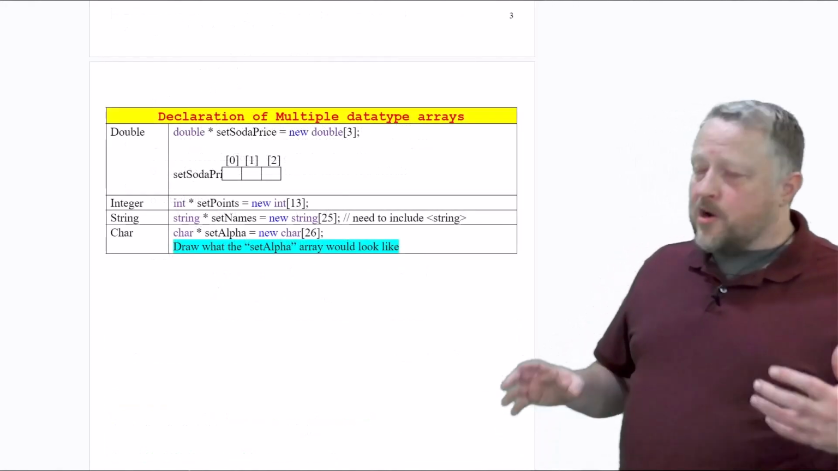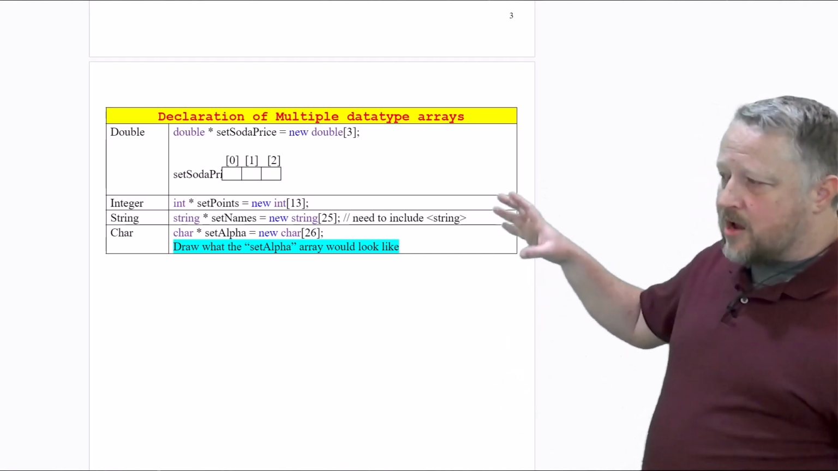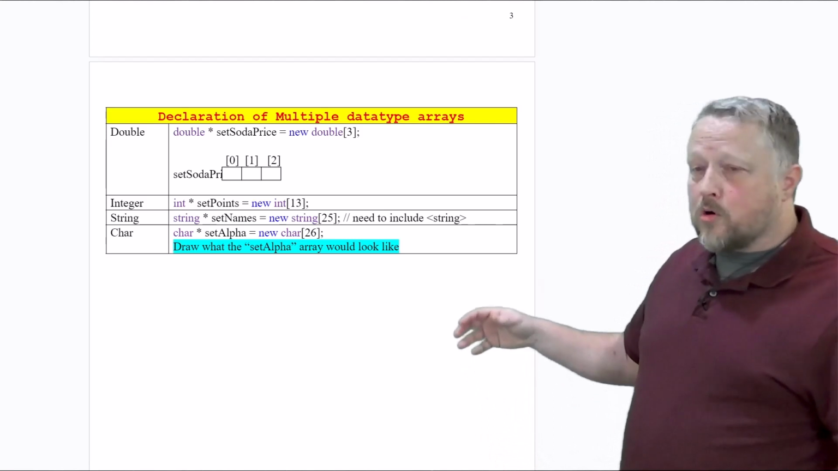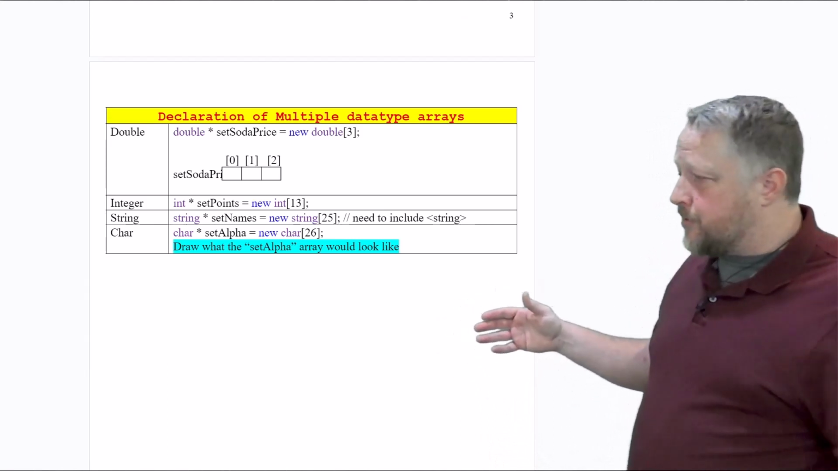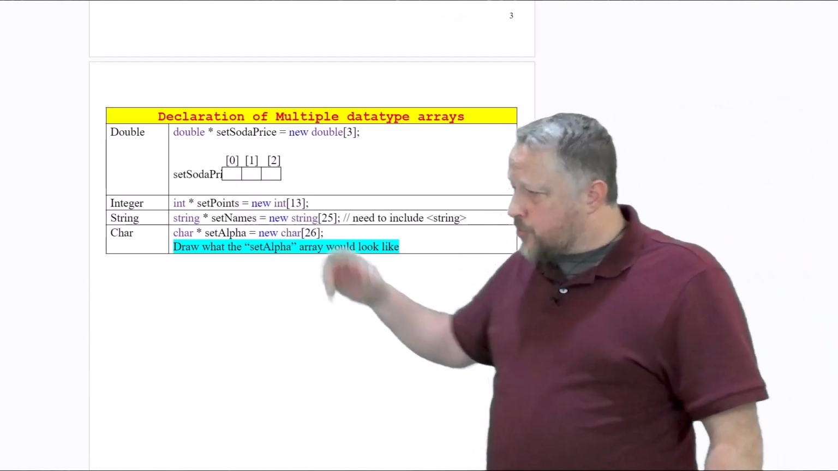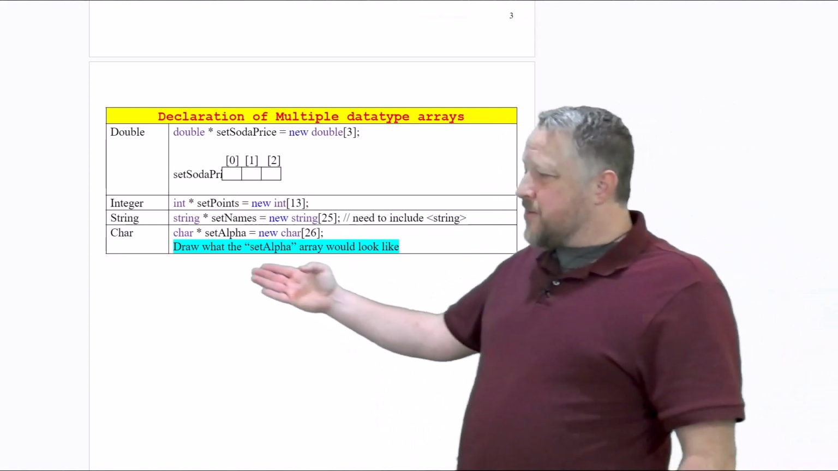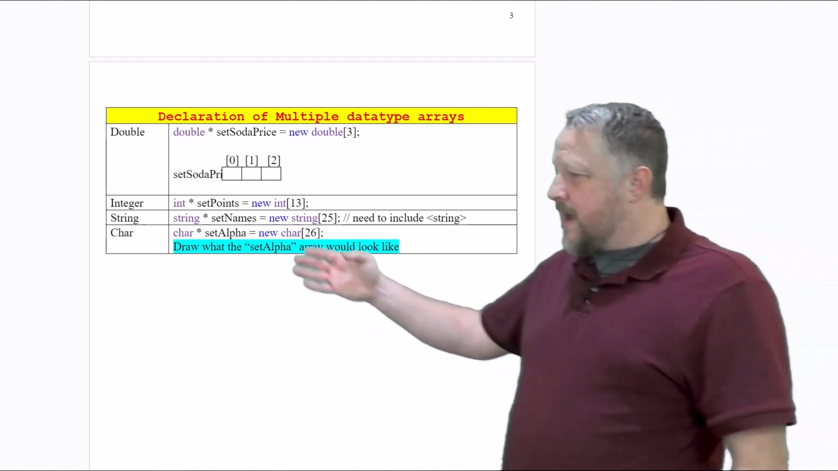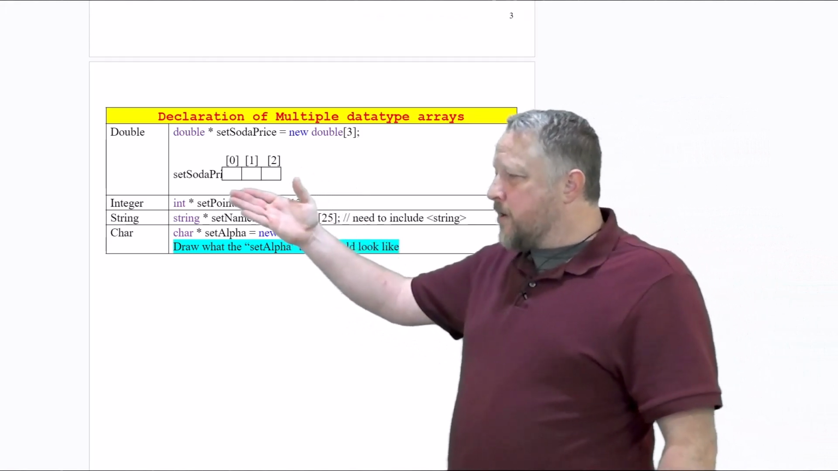So the last part is just showing you examples of what creating these different arrays would look like, code-wise. So notice I'm doing a double, integer, string, and character. So yes, I can create an array of strings. That'd be fine. We can do that. Integers, but all of them are going to look very similar to this.